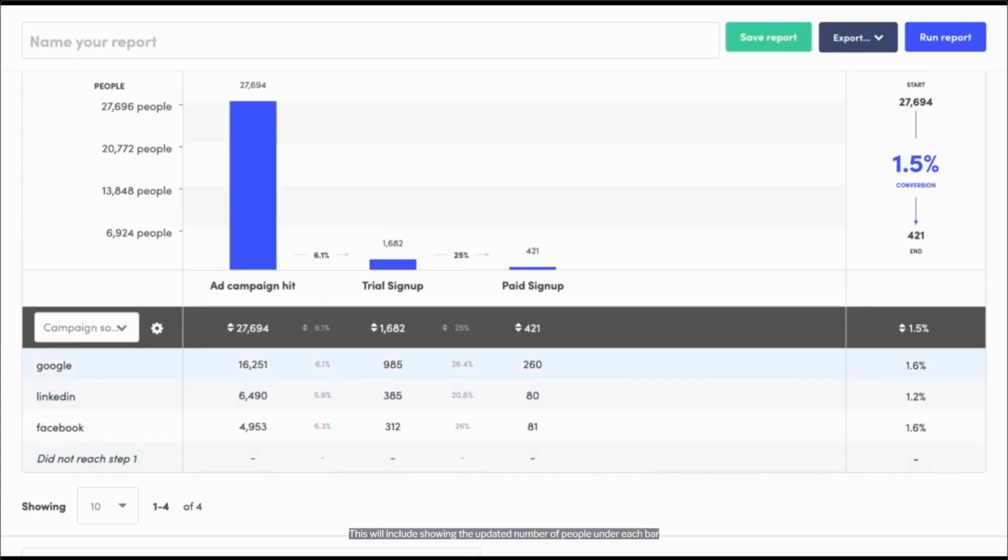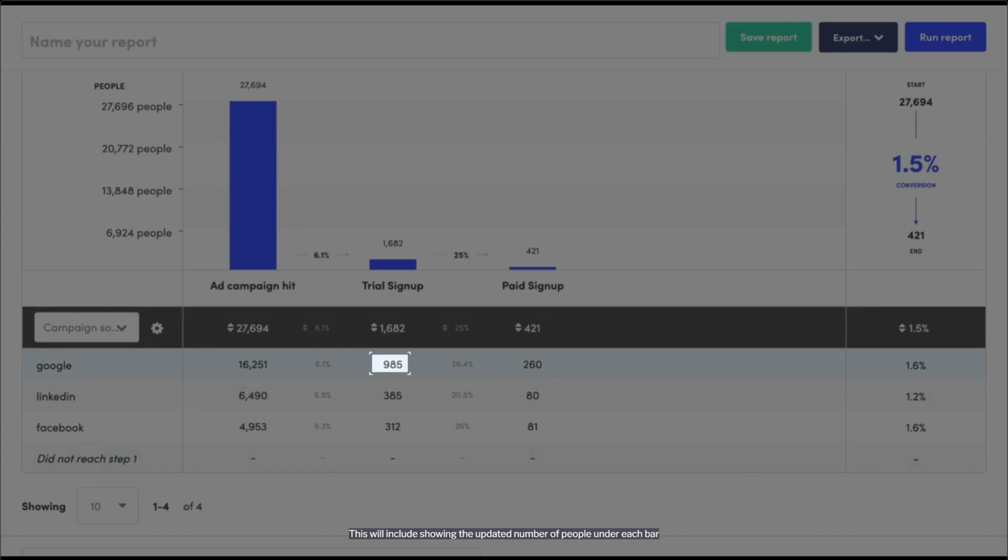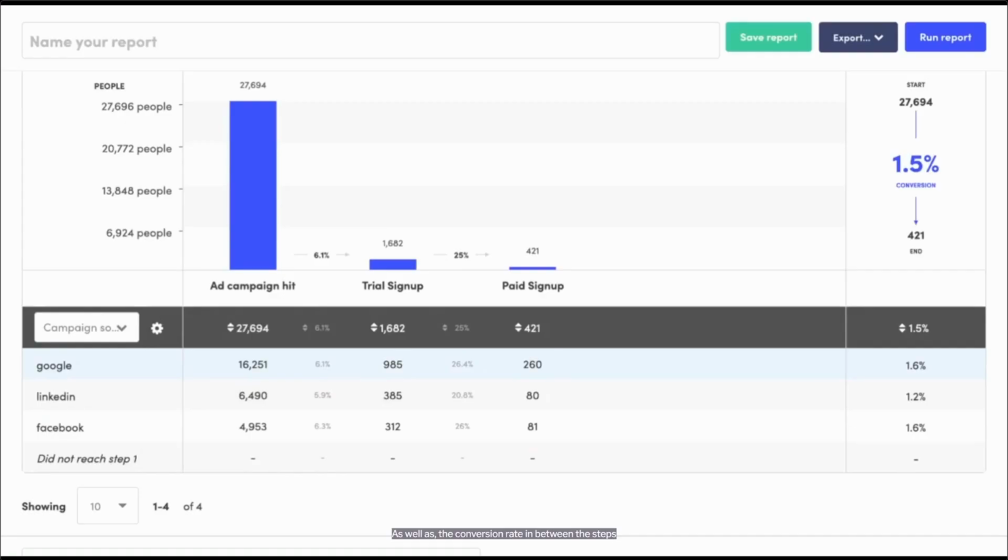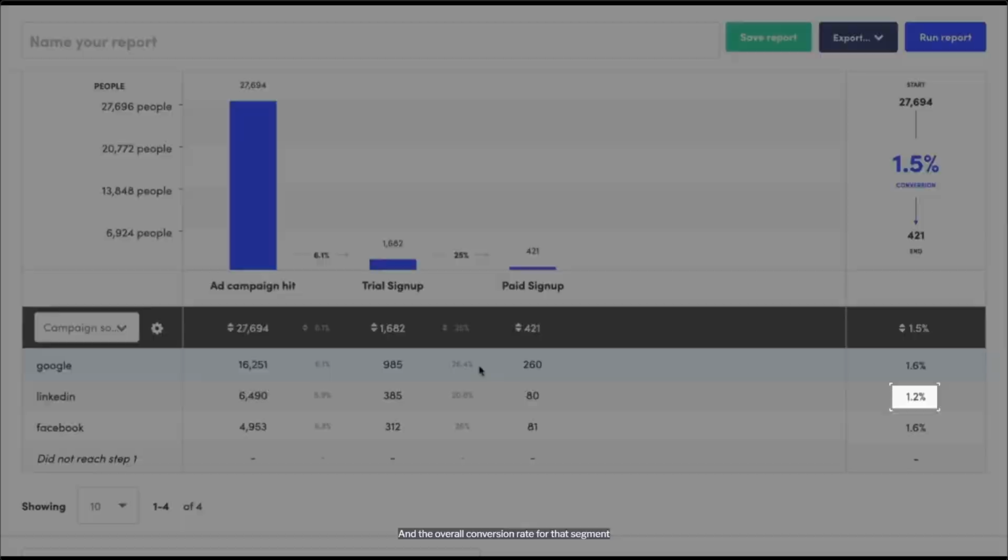This will include showing the updated number of people under each bar, as well as the conversion rate in between the steps, and the overall conversion rate for that segment. Looks pretty nifty, right? Now imagine these results amplified with adding layers and depth. I am sure it sounds exciting.